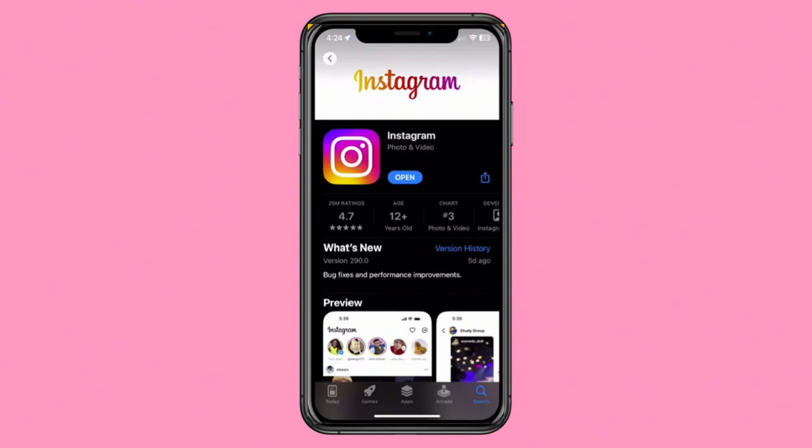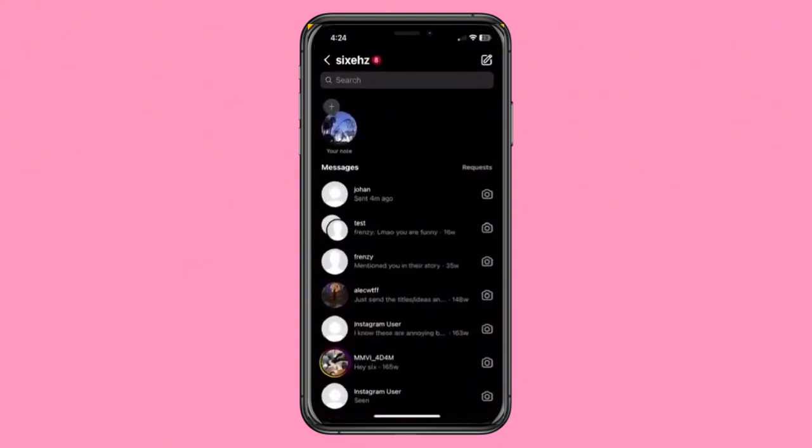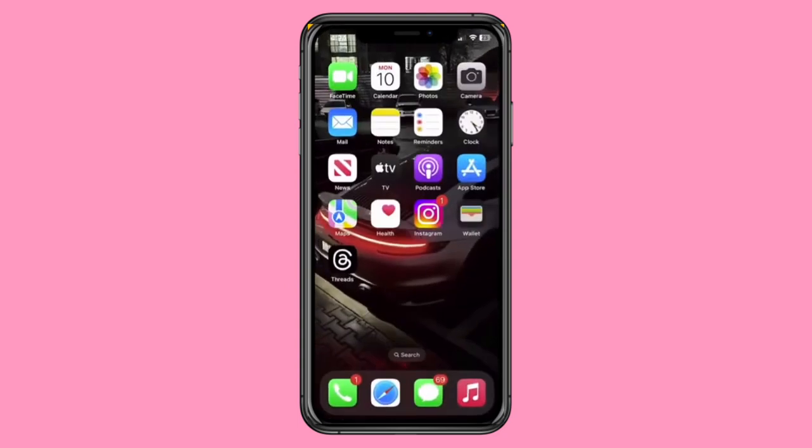If the feature is still missing, you can try a fresh install of Instagram. This involves removing the app and then reinstalling it from the App Store. This guarantees a clean and updated version of the app, which might resolve the issue.